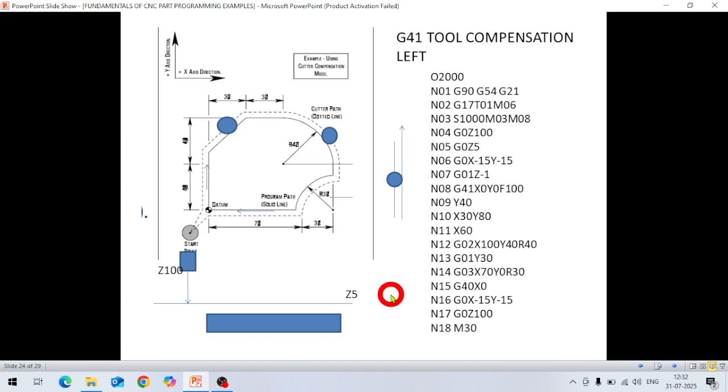Today we are going to discuss a milling contour program. G41 is tool compensation left. It means in the whole program this tool is compensated to the left side of the contour. If you see here, this is our programmed path and this is the center line of the tool. So the tool is completely compensated to the left side of the contour.